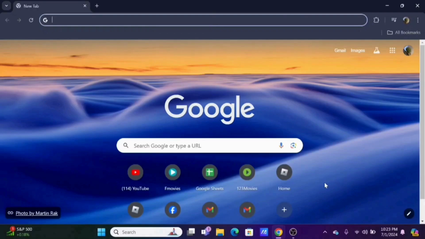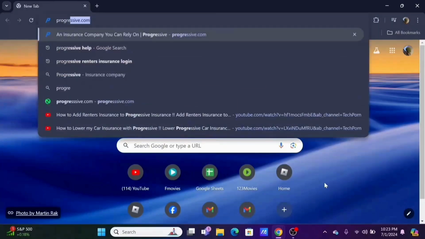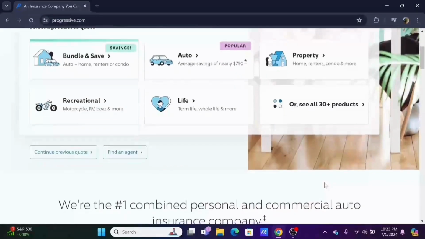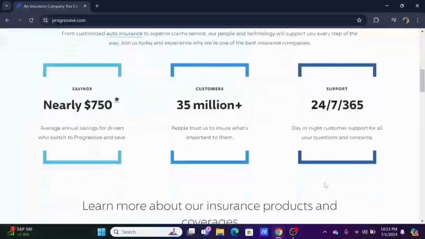To pay for your Progressive Insurance, you can launch a preferred browser on your device. In the search bar, search for www.progressive.com. Now in here, firstly, you will have to log in to your Progressive Insurance account.